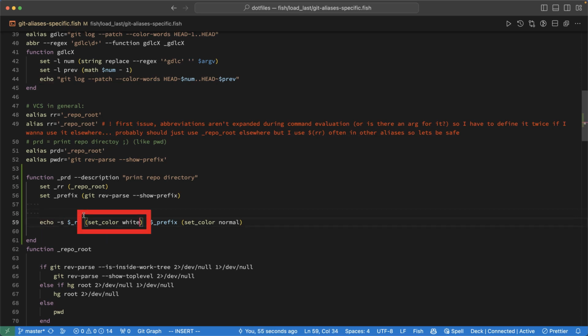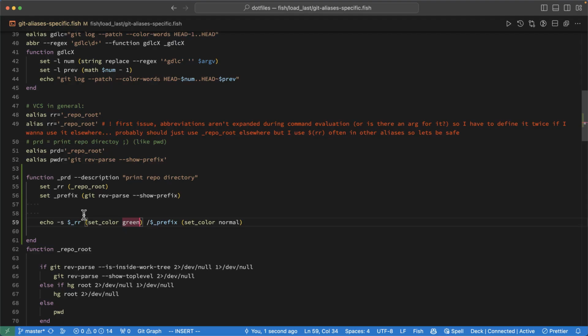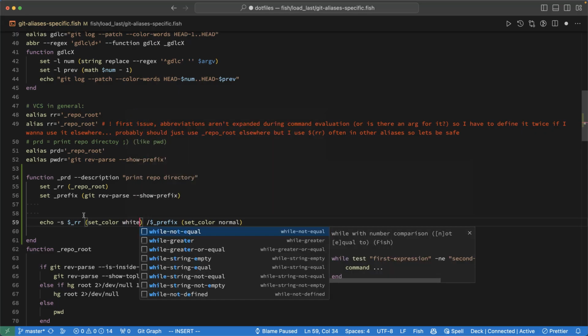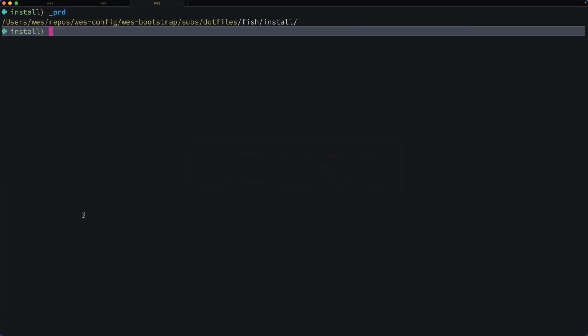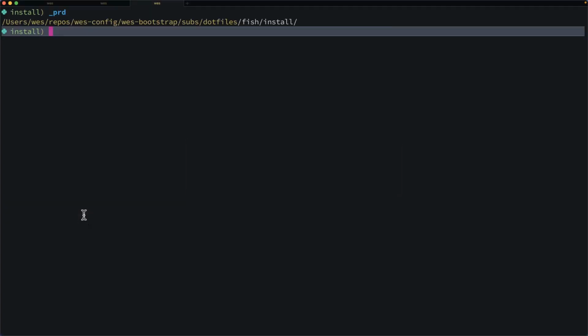Let's think about colors here. Let's do green and see what that looks like. Hey, that looks pretty good. Maybe, let me think for a second. Actually, you know what? I think I like the color white. I think that's actually a good choice. I might make it bold. I think you put dash bold on here.